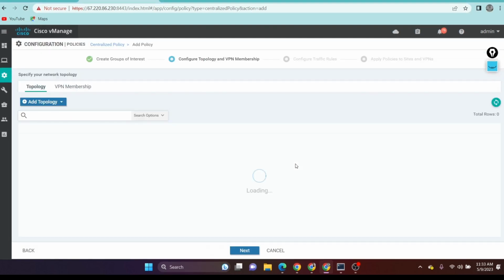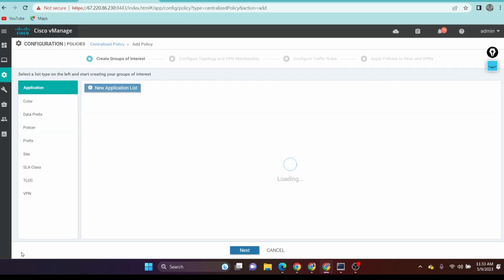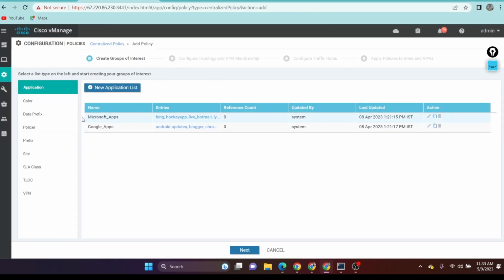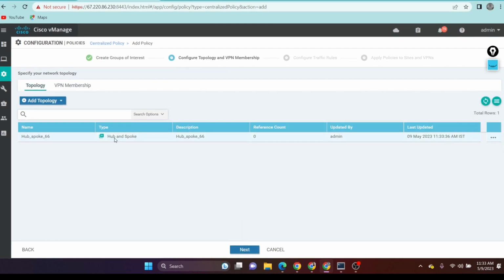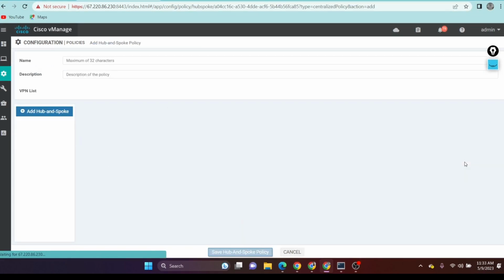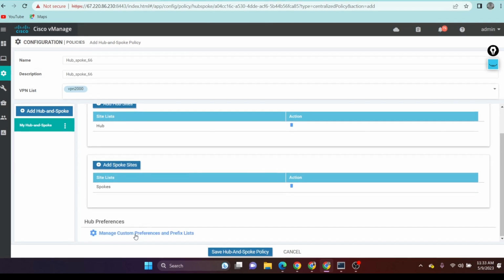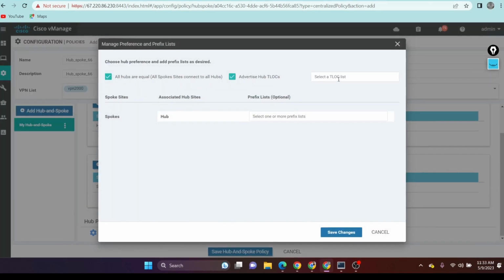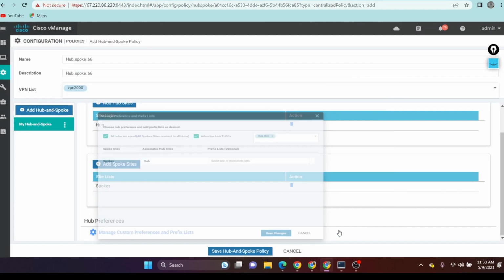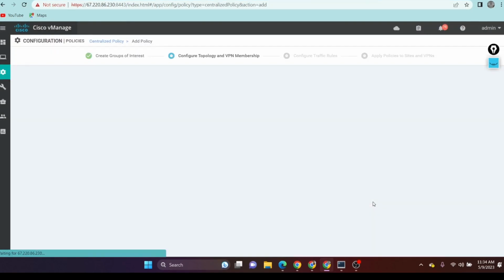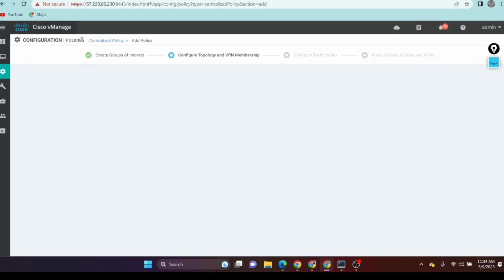Okay, we have to go back to this. Right, this was the topology. I have to edit it because I forgot to do this one: advertise the TLOC hub. Save the policy.